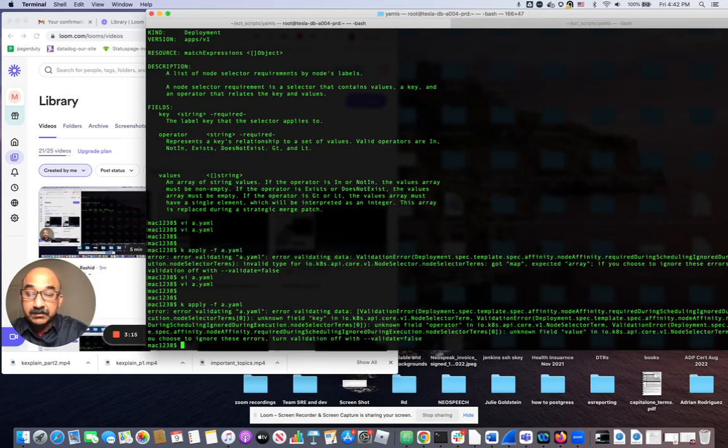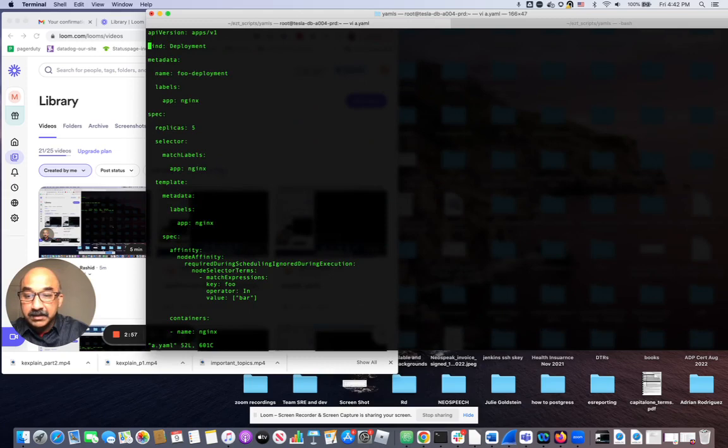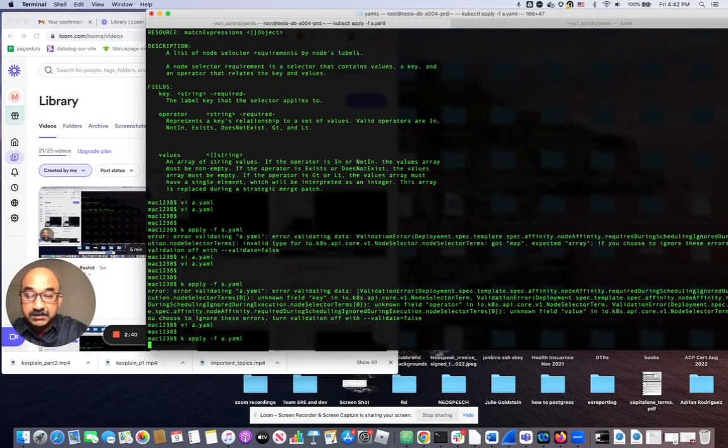So let's try again. And it's going to complain again. This time it's saying field affinity, node affinity, ignore this, ignore that. Unknown field operator, it doesn't like that. Let's see why that is the case. Oh, you know what? This needs to go over here like so. That's part of the problem. There'll be more problems, but let's go with that first.